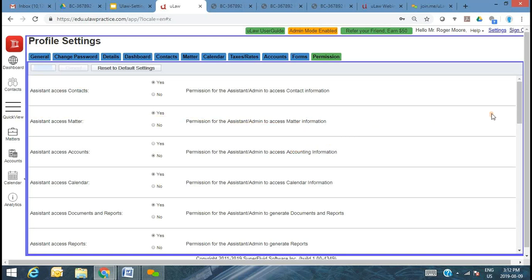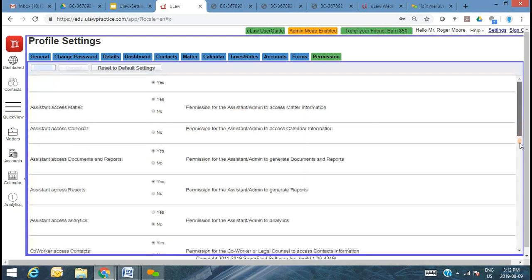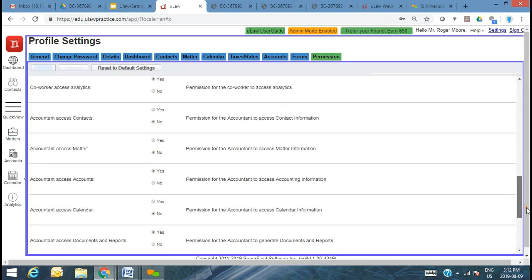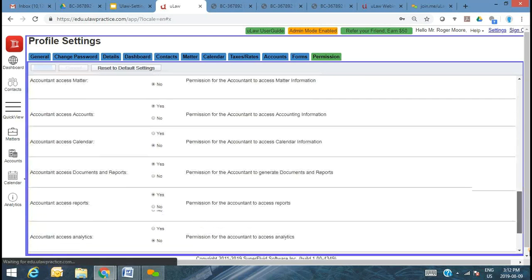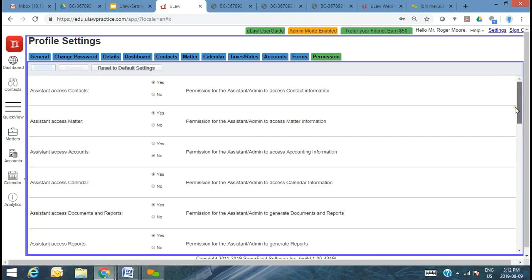It has three different roles. The assistant has the role of co-worker and that of an accountant. And you can have multiple users across multiple roles.